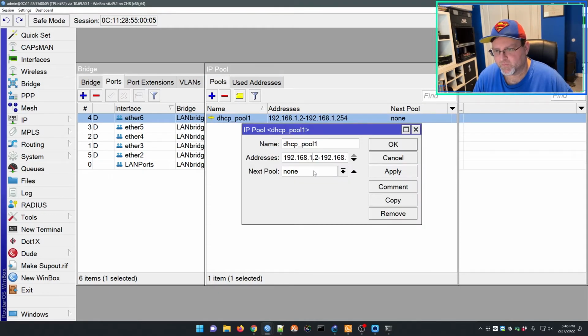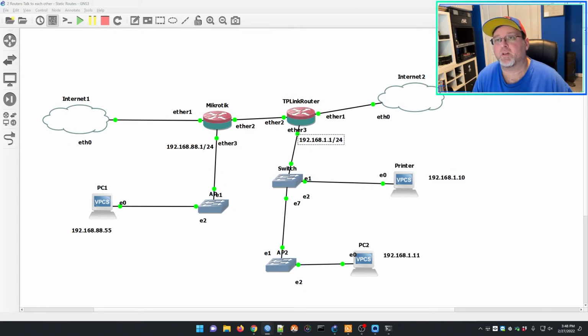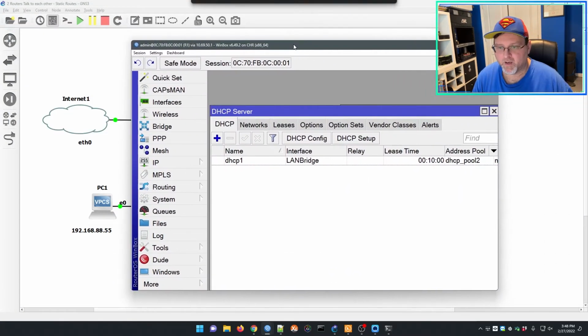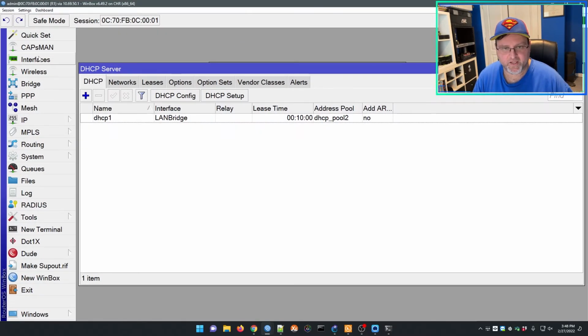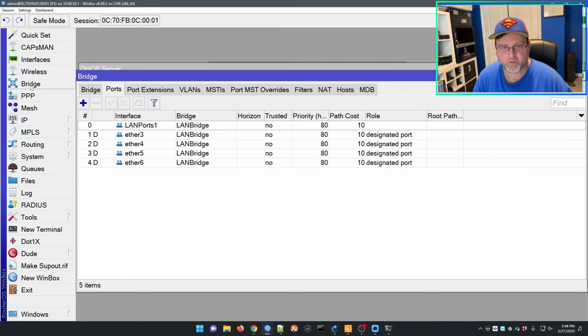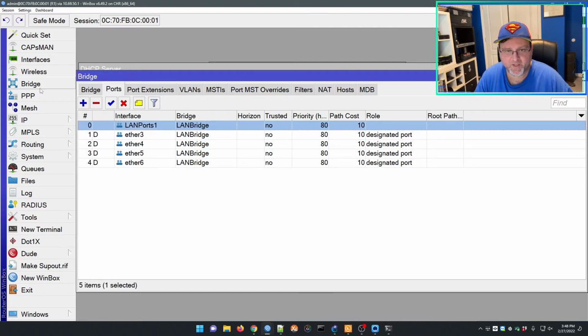Change this to 51.4. That's changed. Now we can move. Check back, and we're going to go ahead and double check. Make sure that ETH2 is not a part of the bridge. Check the bridge: LAN ETH3 to 6. That's fine. There's all the LAN ports.